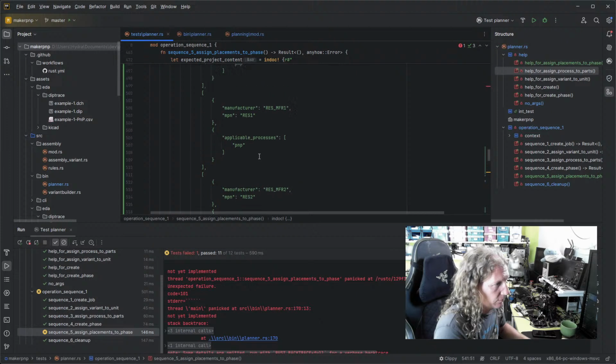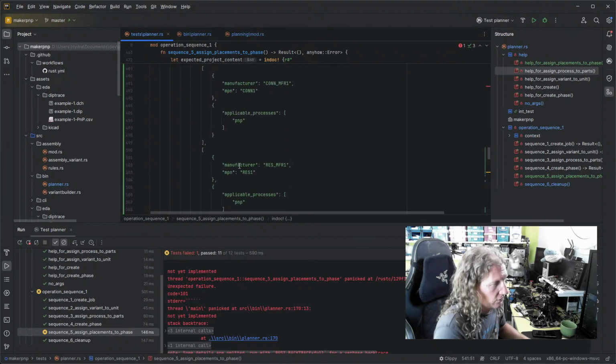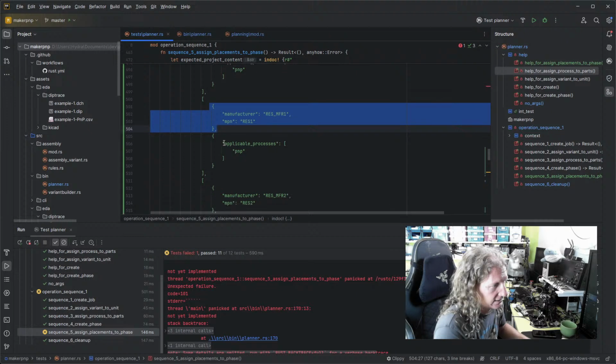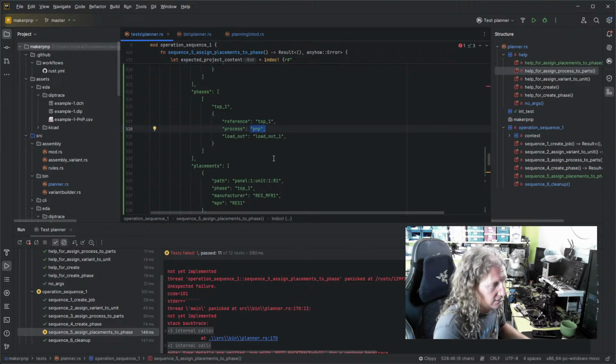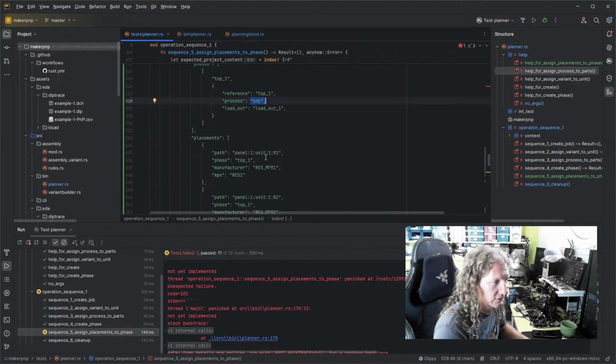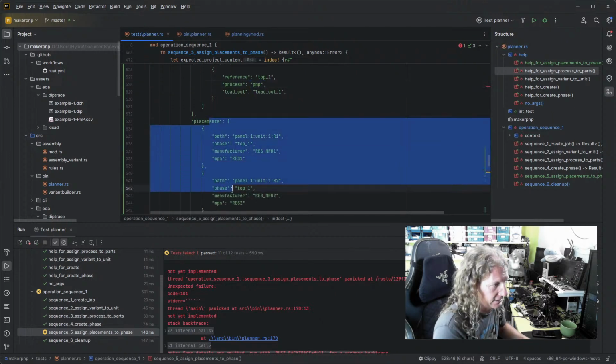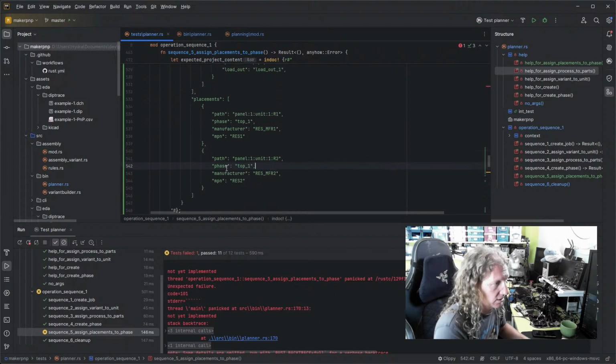And let's have a look at the applicable processes. So this part has applicable processes, and when we specify the phase, we specify this. So that means we can assign it to this phase when we look over the list of placements, right? Now, there's a problem.